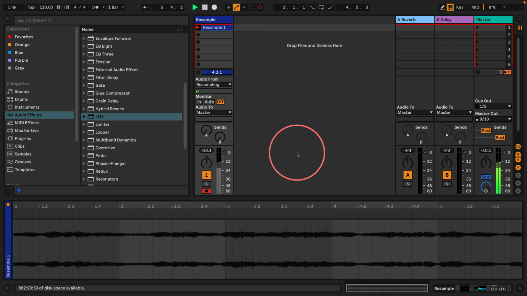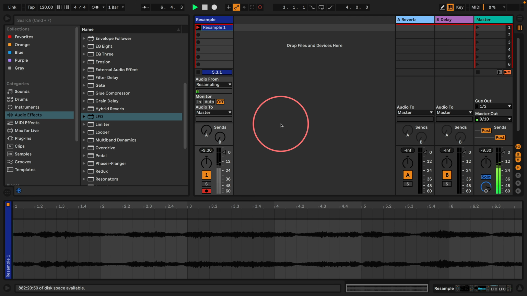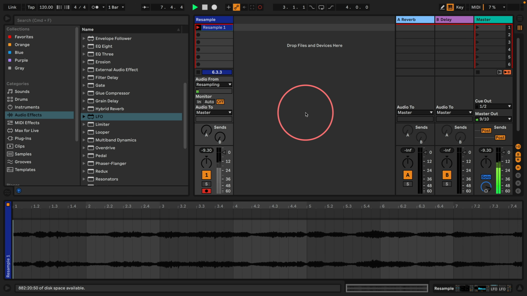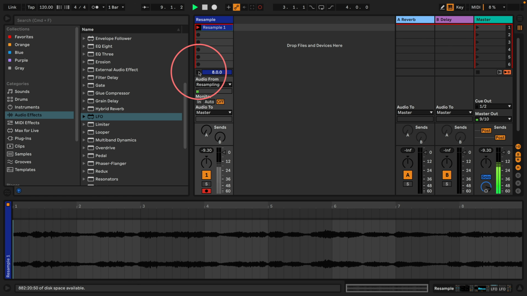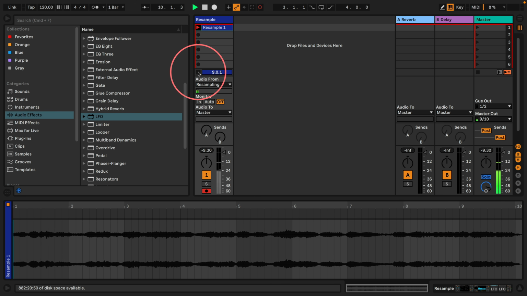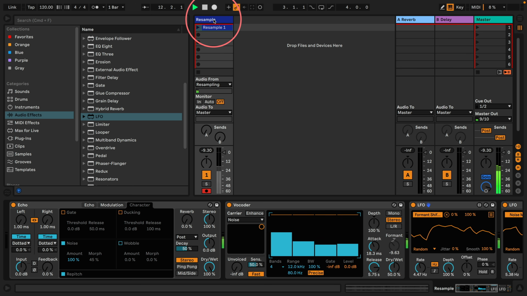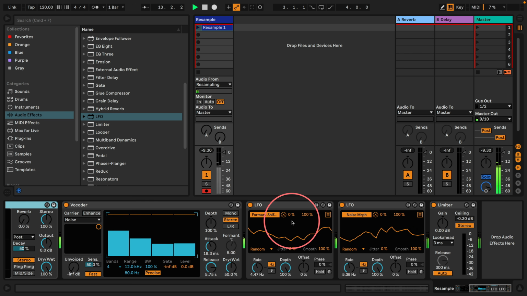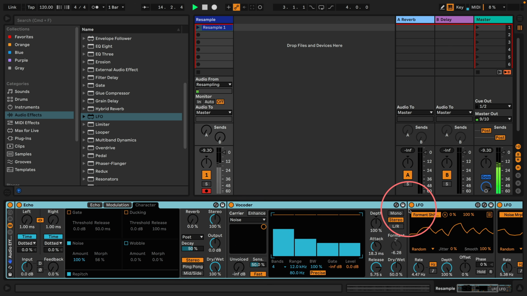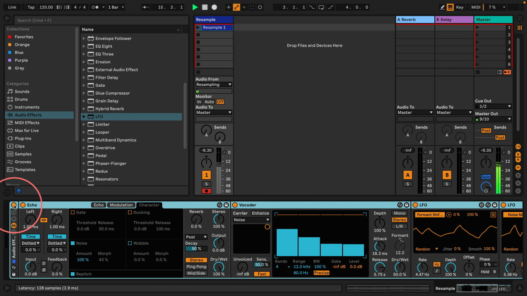I'm going to resample 8 bars or, yeah, 8 bars might be enough. Oh, I've done more than 8 bars. It doesn't matter. Okay, I think we've got everything we needed there. All right, cool. So I'm just going to group all of those so I can quickly switch them off.